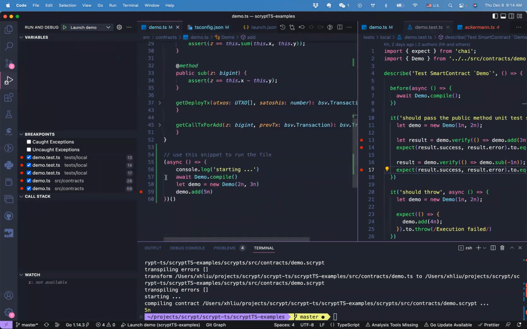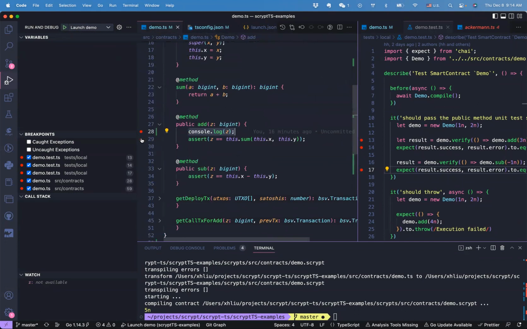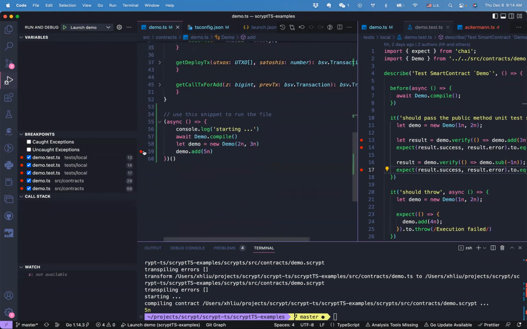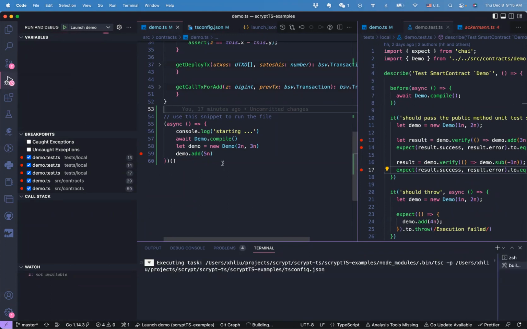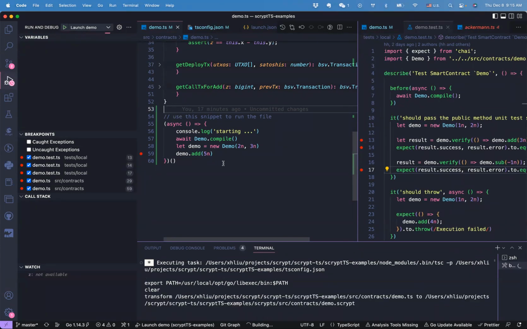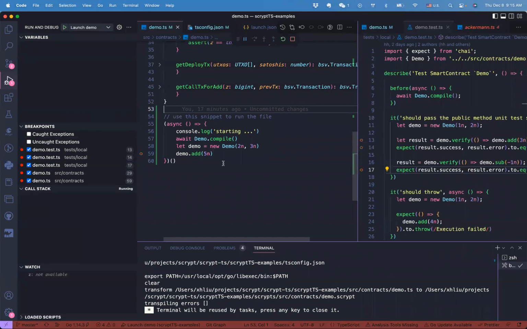For example, I want to put a breakpoint here, and we can either click here, this is the debugger panel, or we can just press F5 if you're on Mac, and then it will launch the debugger. You give it a little bit of time, and you should stop at one of the breakpoints.